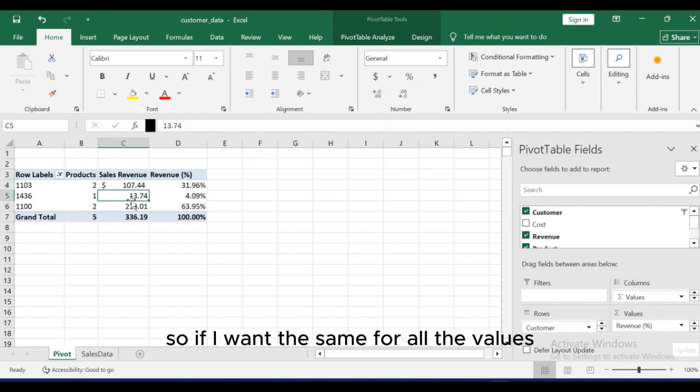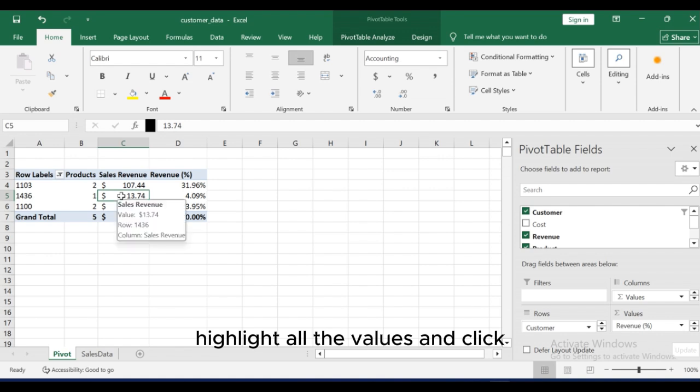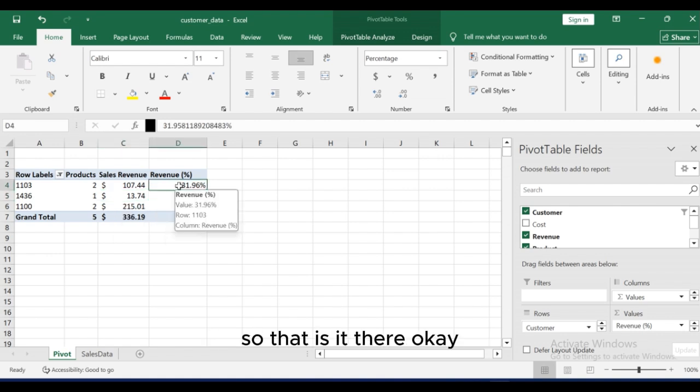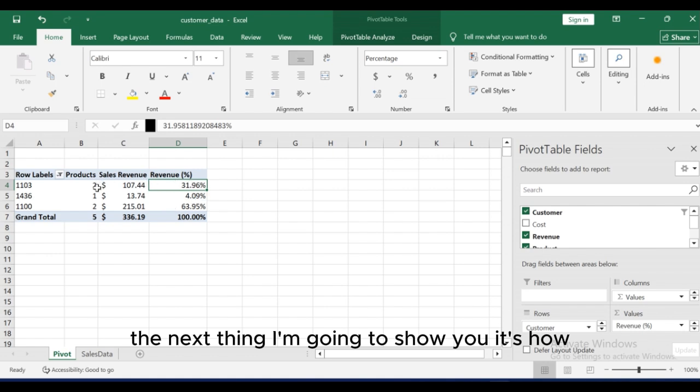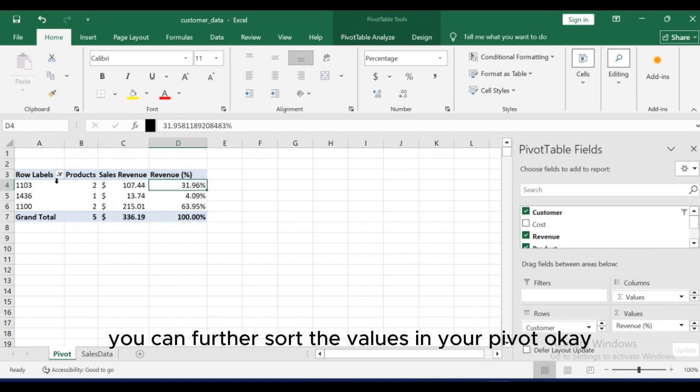Okay, so I want the same for all the values. I can just come and highlight all the values and click. So that is good there. Okay, so that's done. The next thing I'm going to show you is how you can further sort the values in your pivots.